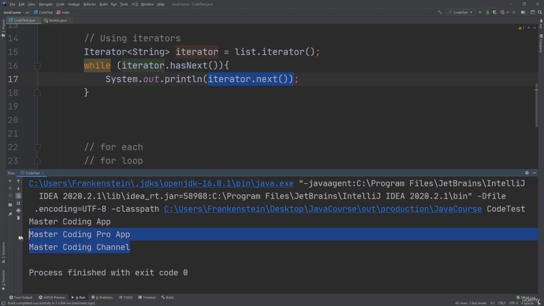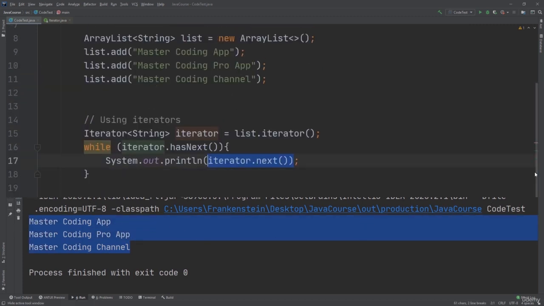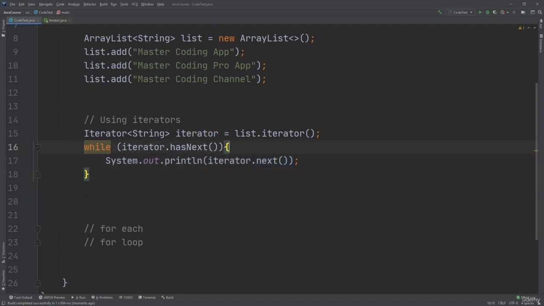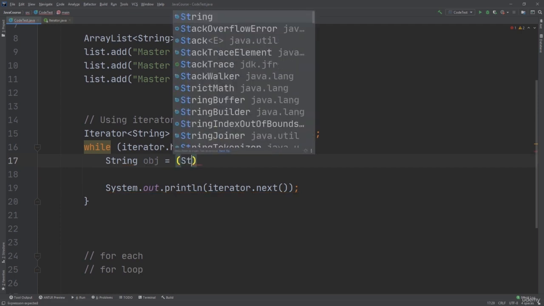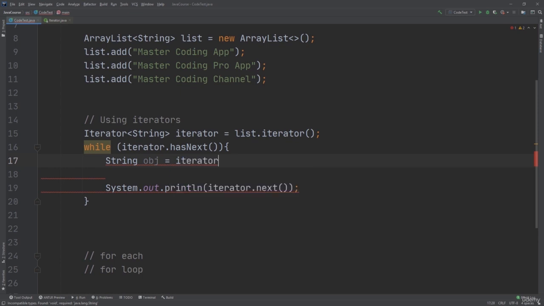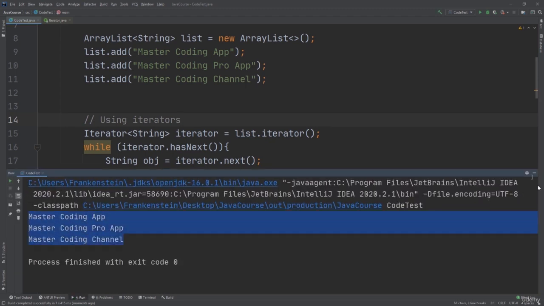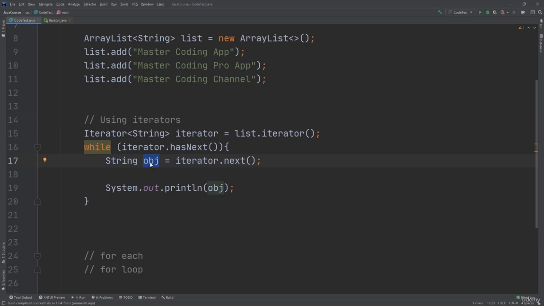And here we go, guys. All elements of this array list are printed. So we are using the iterator to loop through the elements of the collection. Now, if you want to get each one alone, you can write like this: String object. I can create an object every time. I will not need casting because I have a string iterator, so iterator.next works. Okay, and I can put obj here. Let's run, and it is the same result. In this way, I have extracted the object from iterator.next every time with this while hasNext loop. Okay, it's the same, but you can write whatever you want.